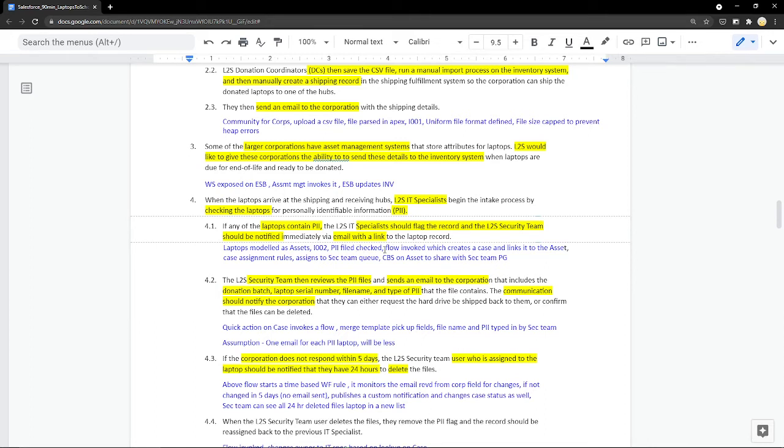And if they find any kind of discrepancy or PII record, they will check a PII field on the asset object. That will invoke a flow which will create a case and link it to this particular asset. Then there will be case assignment rules which will assign it to a security team queue in which we have the security agents. Criteria-based sharing on the asset will ensure that this particular laptop is shared with the security team public group.